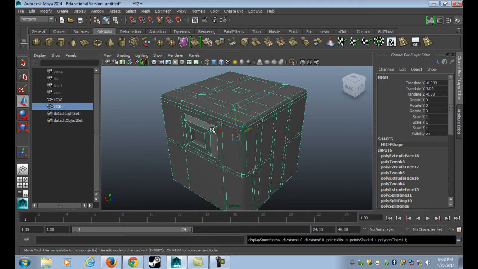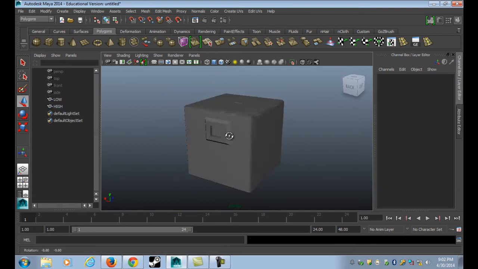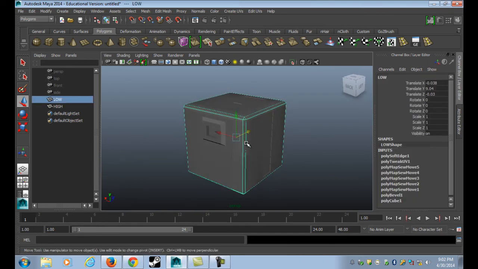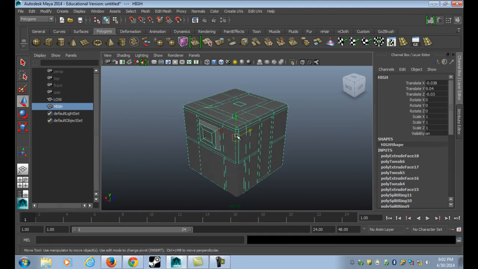And I'm going to hit 1 to unsmooth it. So right now they're flickering right on top of each other. They're Z-fighting. So that's what we want. We need our models to be overlapping on top. So I'm going to select my high poly. Now I need him to be smooth.